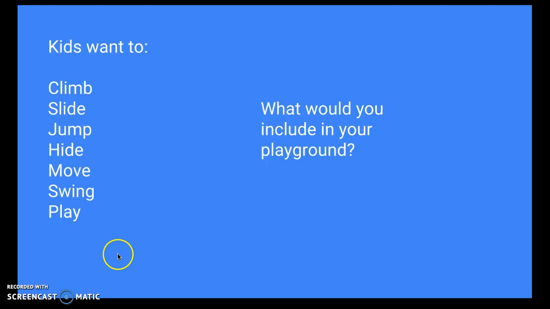So what do kids want to do at playgrounds? Well, they want to move. They want to move fast. They want to be challenged. They want to climb. They want to slide. They want to jump. They want to hide. They want to swing. They want to play. It sounds obvious, but you need to make sure that all these things are included.